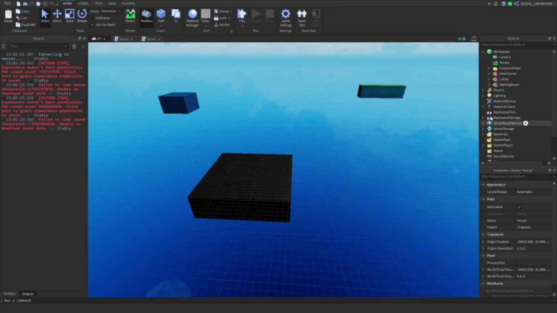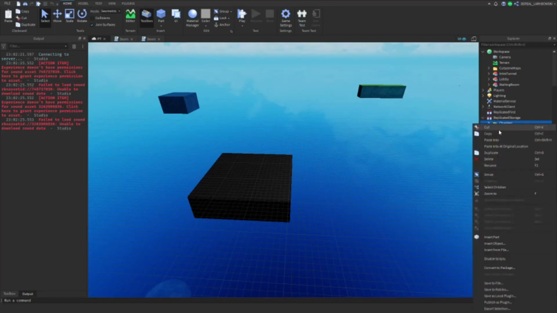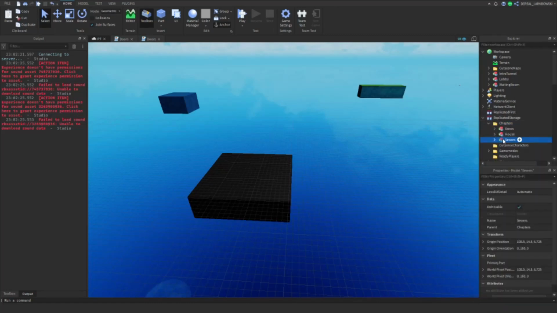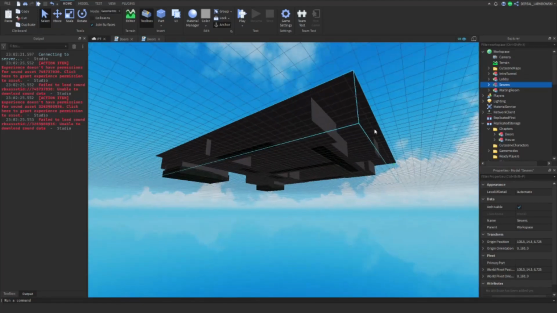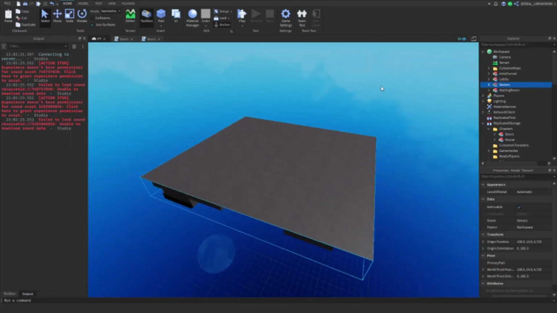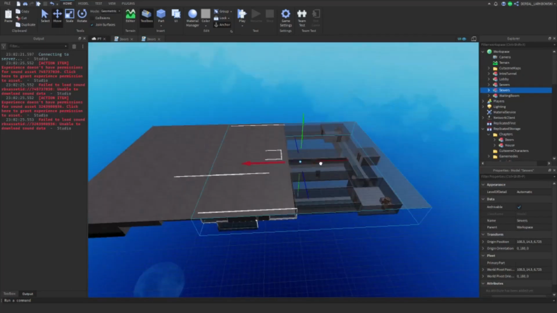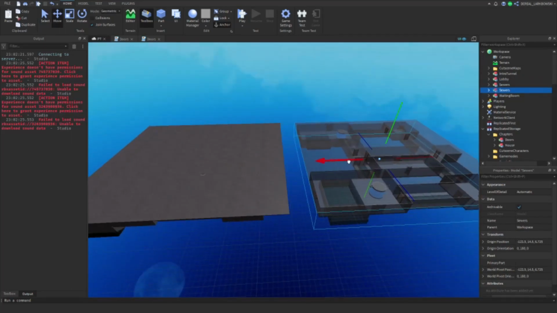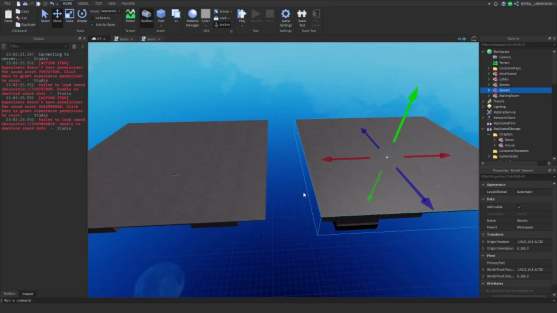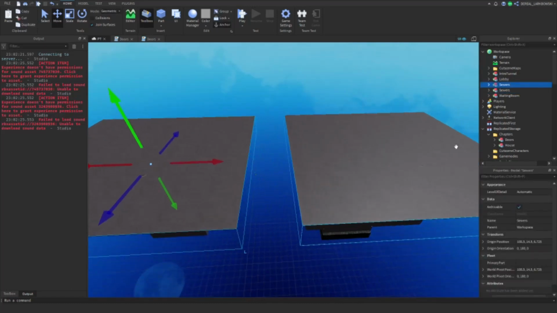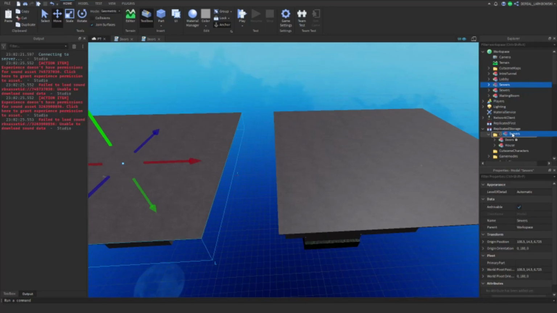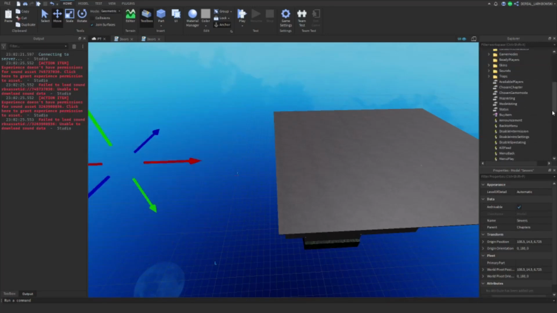Copy your model and paste it back into your Piggy game. Duplicate it and move it to the side. We will use this later. You can now put your chapter back into the chapters folder.